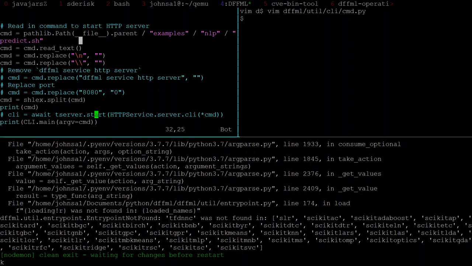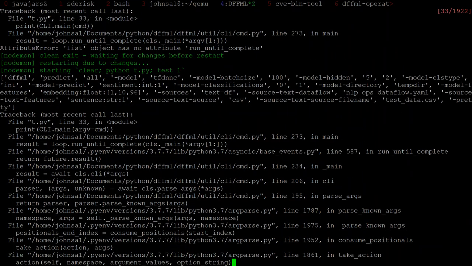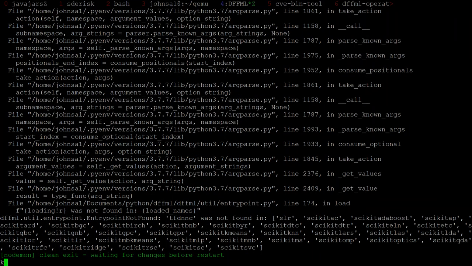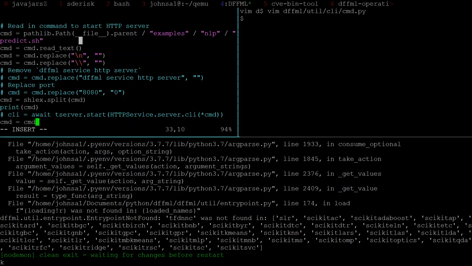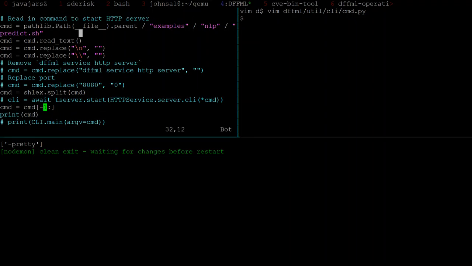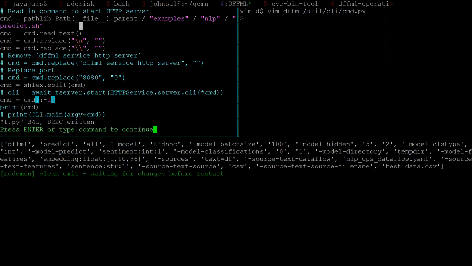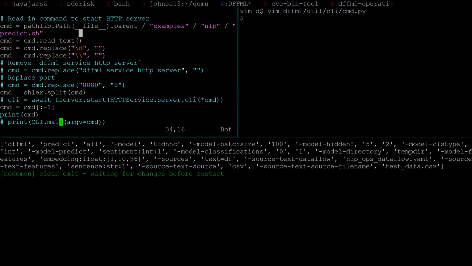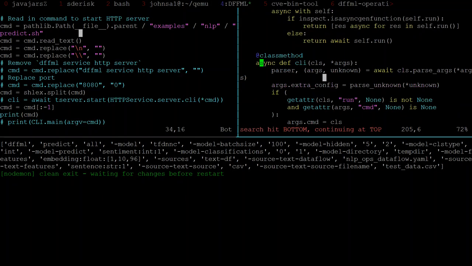So this is exactly what we would do if we wanted to take a shell file and run it as a command, right? And so if we wanted to add pretty to the output of this, if there was pretty on this command, I added it at the end, then we can just say command equals command up until negative one. Now we should end up without pretty on it, right? So then you can take that and you can pass it. Yeah, if you're in the event loop, you can pass it to CLI, async def CLI. Right, you can pass it to CLI like so.